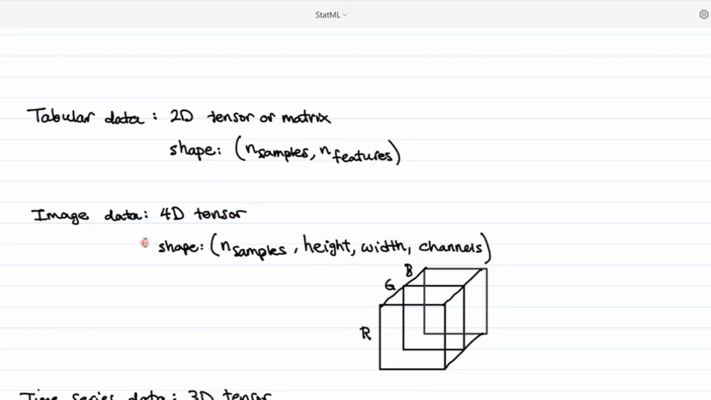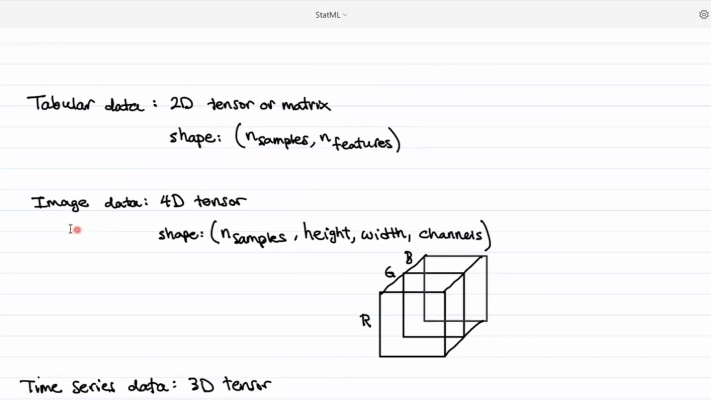Now we can have even more complex tensors when we are working with the other types of data sets. For example, if you have an image data, each image has height and width. And then if we have a color image, we have three channels. And this corresponds to RGB, red, green, and blue. And now if we assume that we have 1,000 samples or images, this would be a four-dimensional tensor or array where the first dimension corresponds to the sample index and similarly height, width, and the channel index.